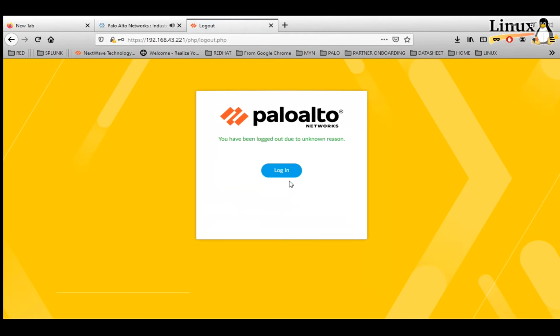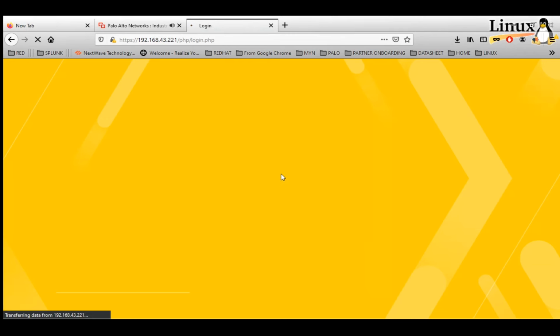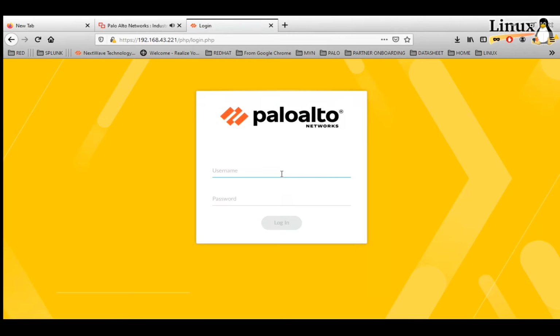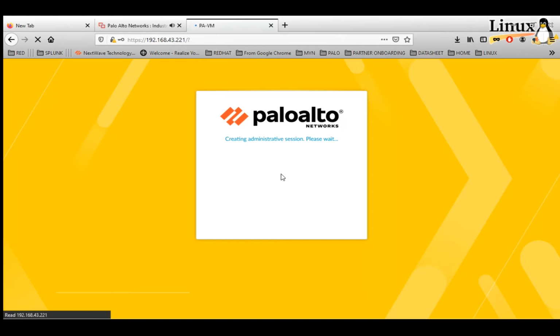So this is how it looks like. Some kind of complete workout. You have been logged out for an unknown reason. I don't know what the reason is. I haven't seen this before. Maybe because of the first session and we changed the password, the session timed out. So we need to log in afresh so that you can see how it looks.